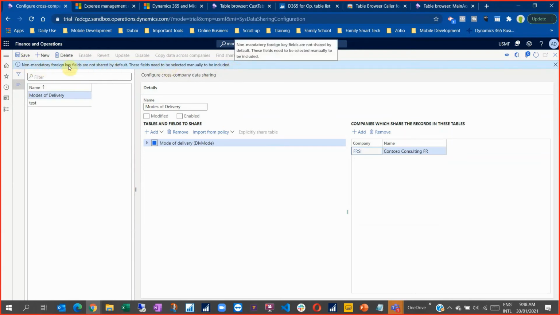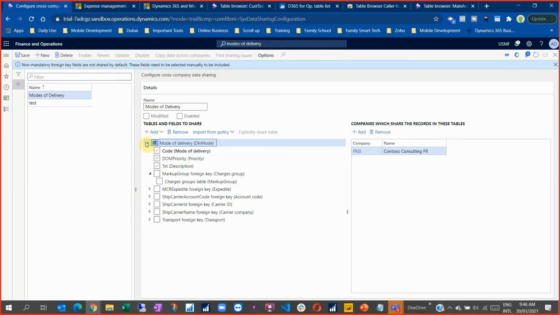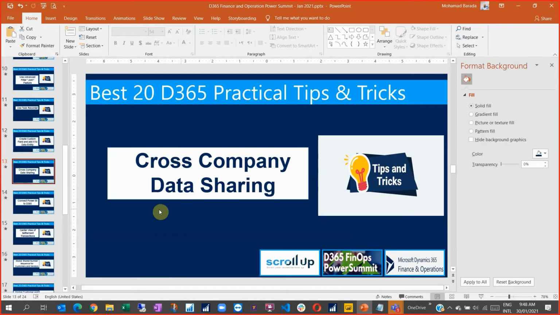And you see here, it will sometimes show you certain alerts, like non-mandatory foreign keys are not shared by default. If there are any foreign keys, because the primary key has to be shared. This is why you see I have only selected these three, but sometimes it will show you this warning message just to let you know that foreign keys are not always shared by default. You have to select them when you do this sharing part.